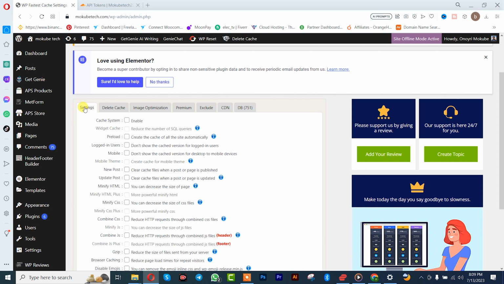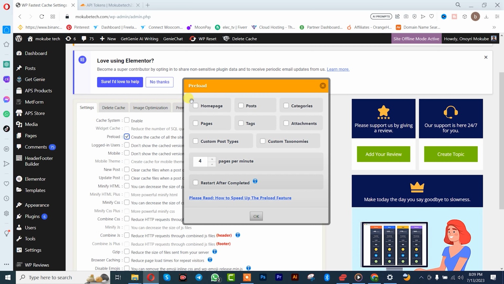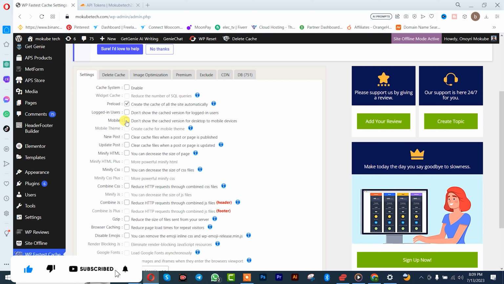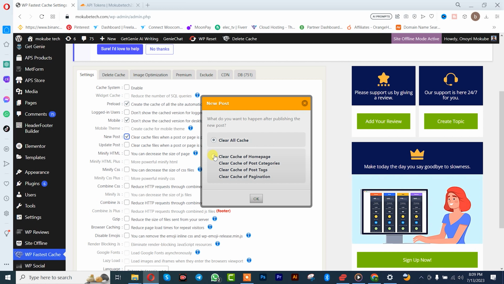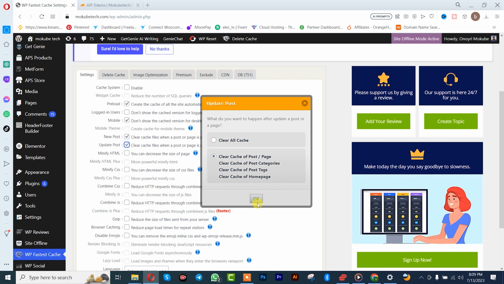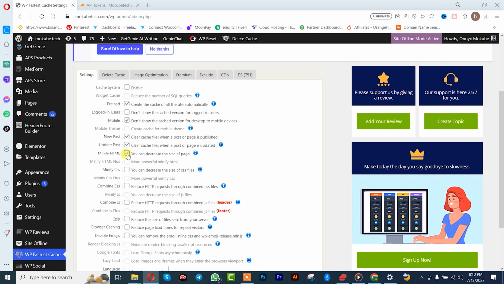After that, you simply need to click on this here, preloading. You can choose home page, tag, depending on what you want. So next, after that, mobile, yep. For new posts, you click on it, yep. For updated posts, yep. For you to clean the cache, click on it. So you simply click here also.